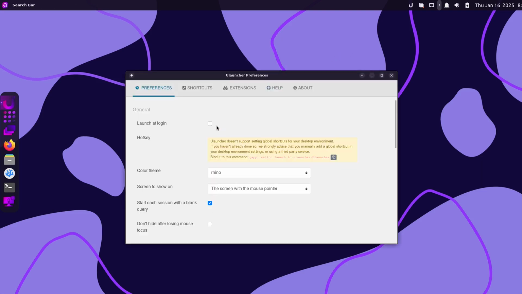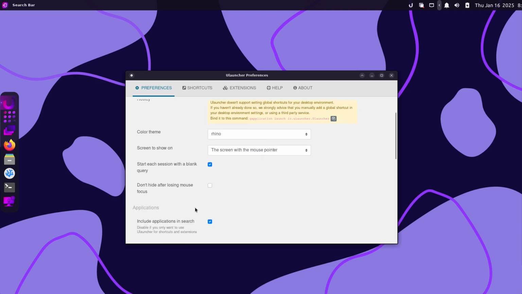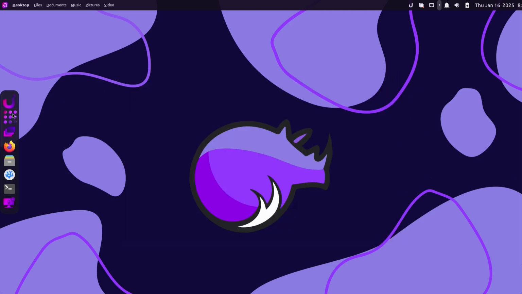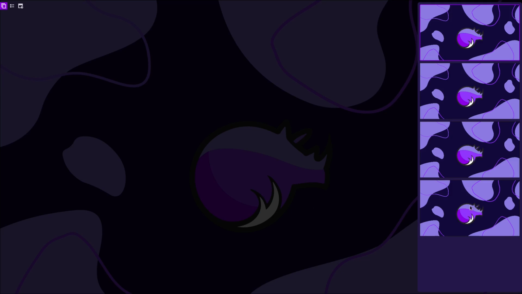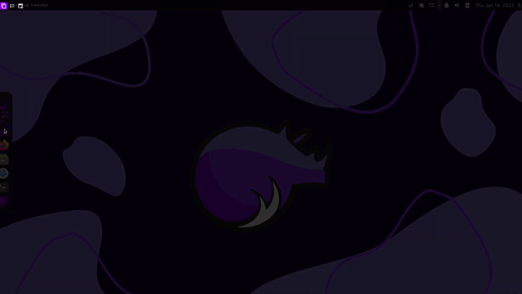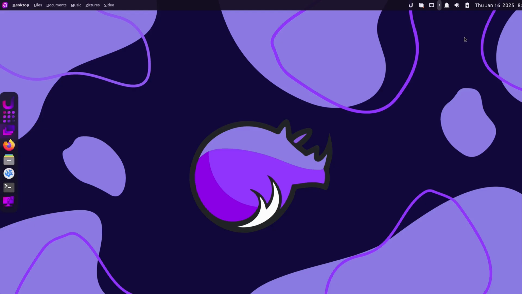Let me see if we can take a look at the settings. You got the U launcher preferences right here. You can start it at login. You can change the color theme. You can start each session with a blank query. You know, you can do a lot with it. All right. And we already saw the application grid and the desktop switcher. Pretty much this is just to get your desktop. So you got four separate desktops right here. So whichever one you click on is the one you're going to land on. So in our case, we're just going to go to the top one because I assume that that's number one.